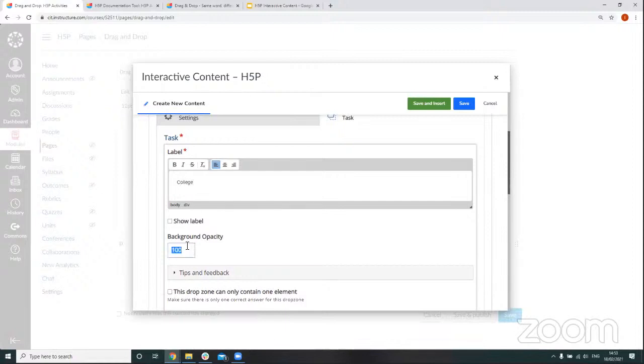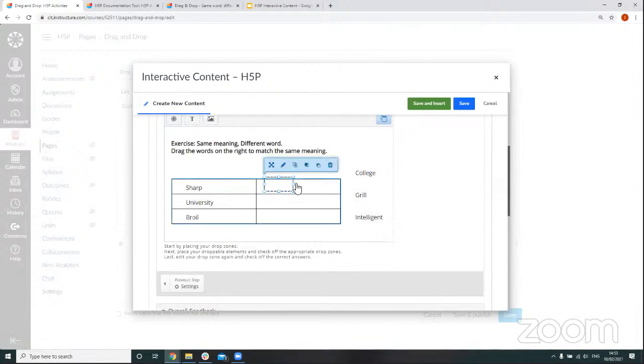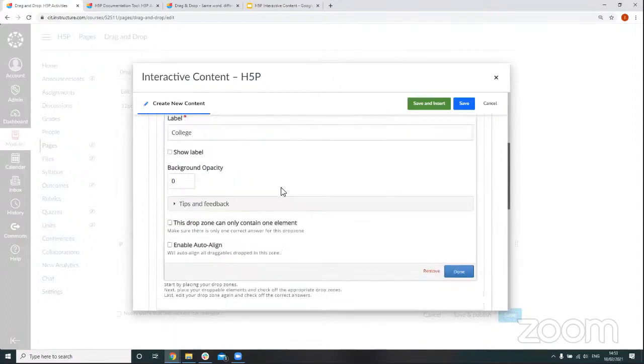We don't want to show the label and we want to make sure that the opacity is at 0. And so now we just have this box here. So where I want college to be dropped, I'm going to pop that there because that's what I've given the label. I'm going to just make a copy and paste of this here. And so I want this one to be intelligent.